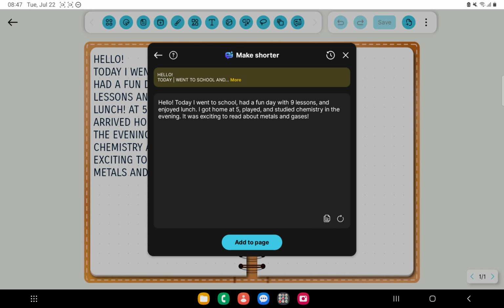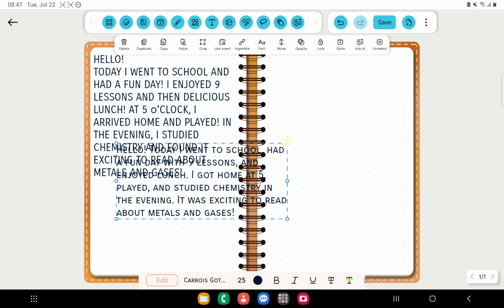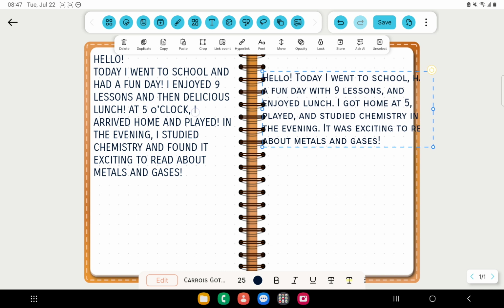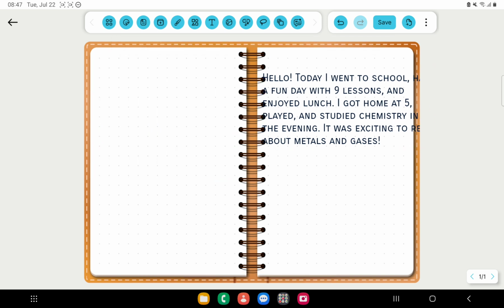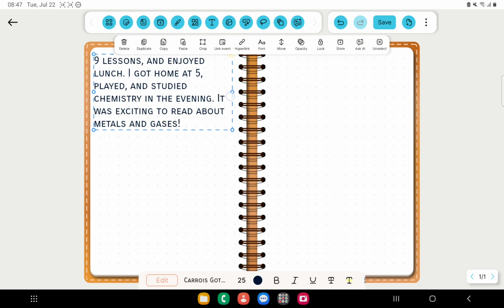I can copy it or I can regenerate it, but it's most useful to add it to the page and replace the original one by deleting that and putting it in its place.